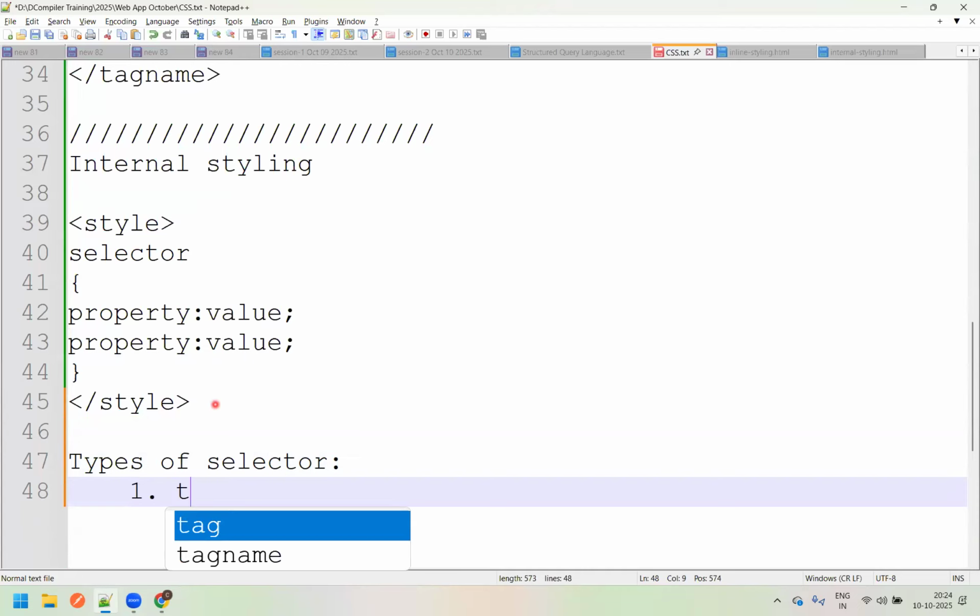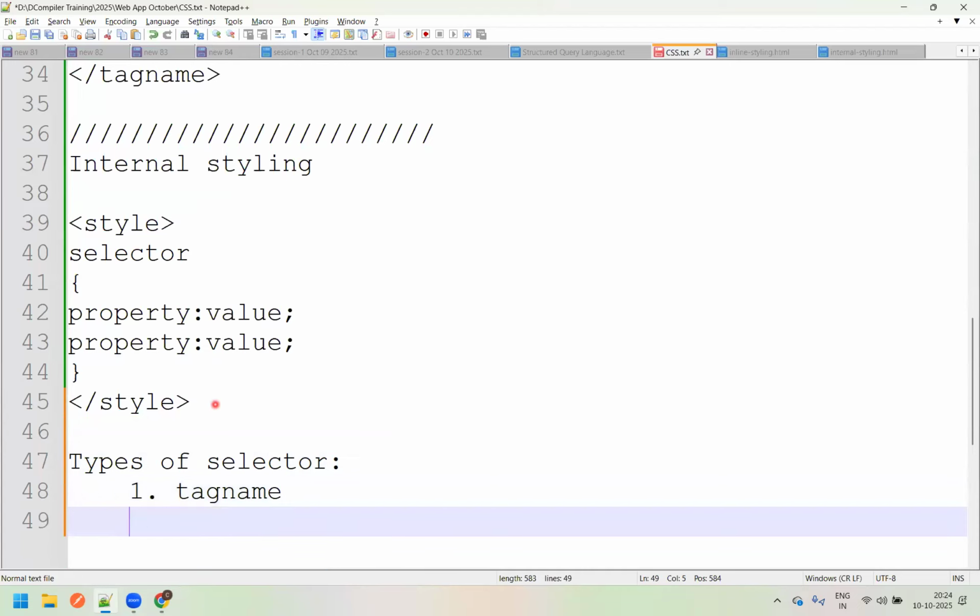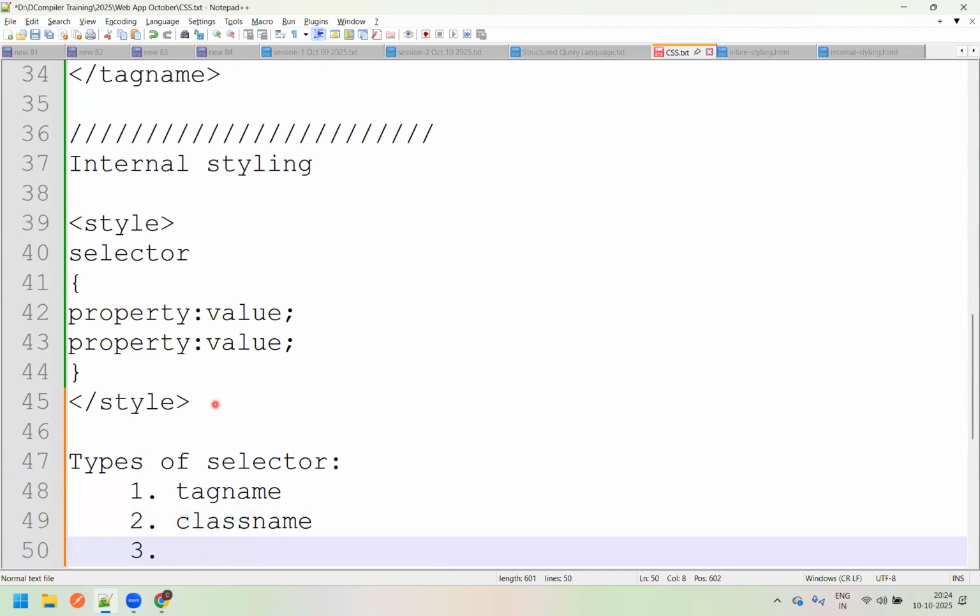The first one is tag name. The second one is class name, and the third one will be your ID name. Okay, we'll discuss this. For now, I'll go with the simplest one, tag name. Types of selector: there are 3 types, tag name, class name, and ID name. We'll try to know that.